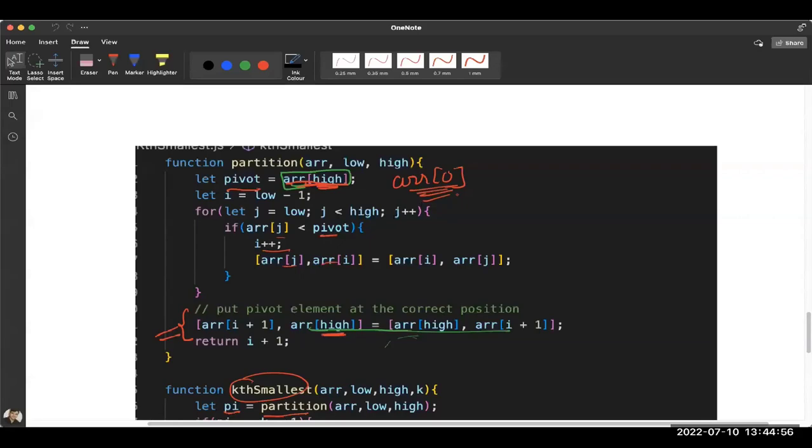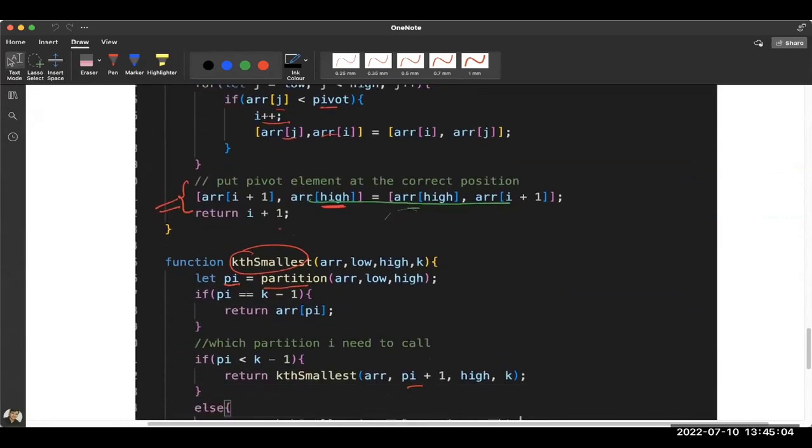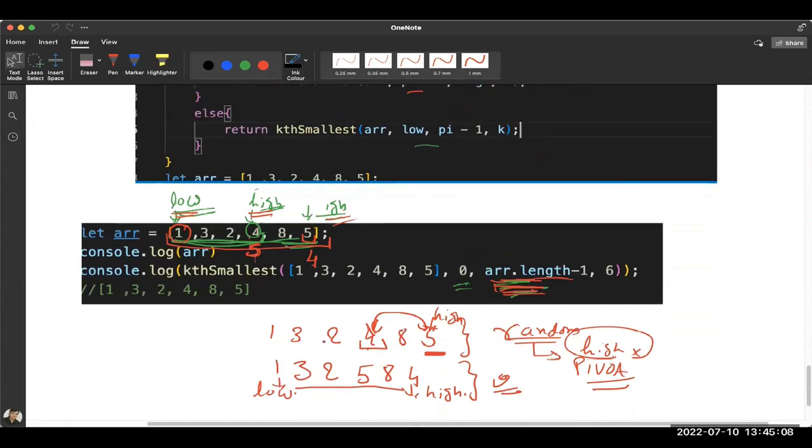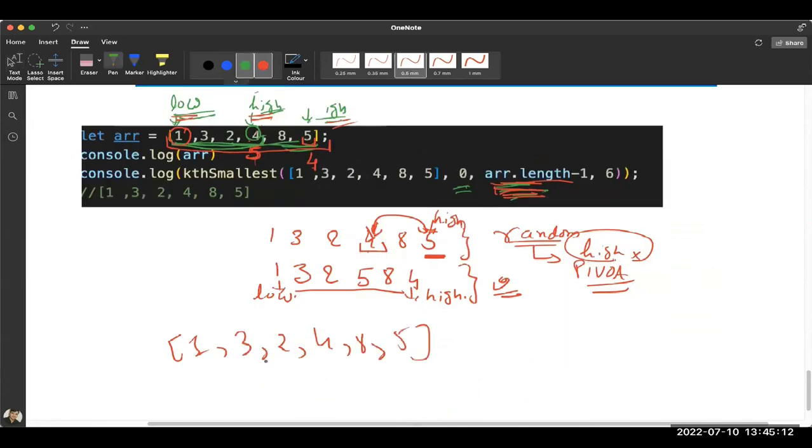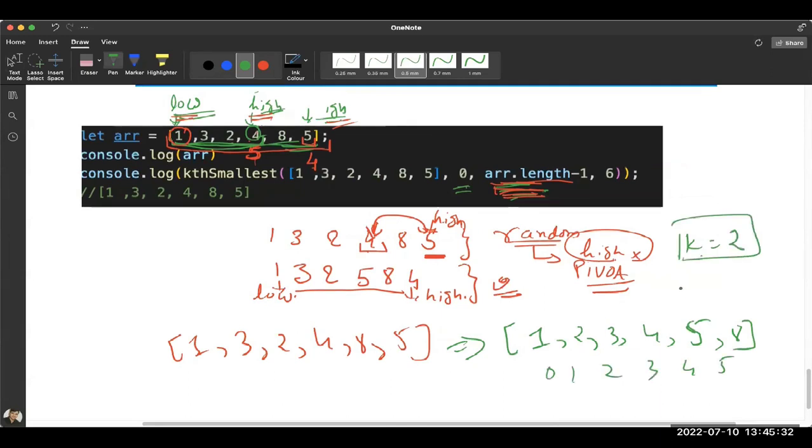Now, suppose this is my array: 1, 3, 2, 4, 8, and 5. If I sort this, it becomes 1, 2, 3, 4, 5, and 8, and my k was, say, 2. So I'll just return the element at that index. We have done this in the class. I have to return the k minus 1 element, so my 2 will be my answer. This was done in the class, the naive approach. So using this approach also you can solve, or combining this with your approach. Anything would be fine. Clear?